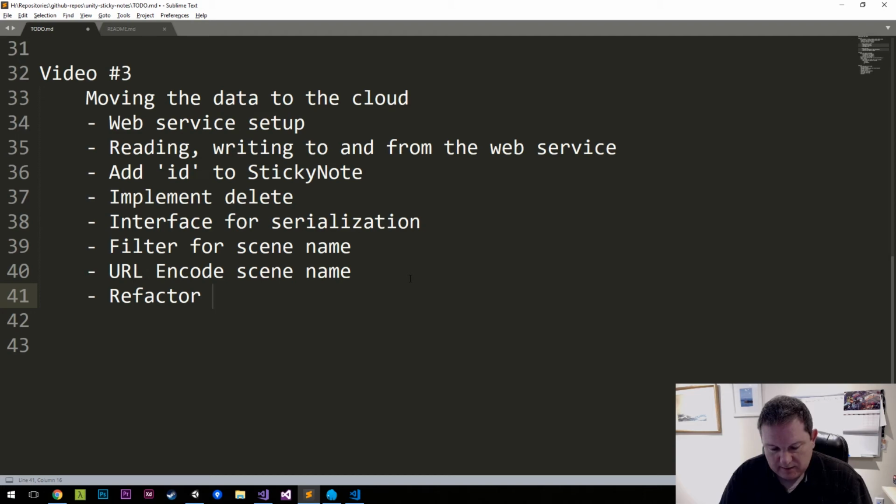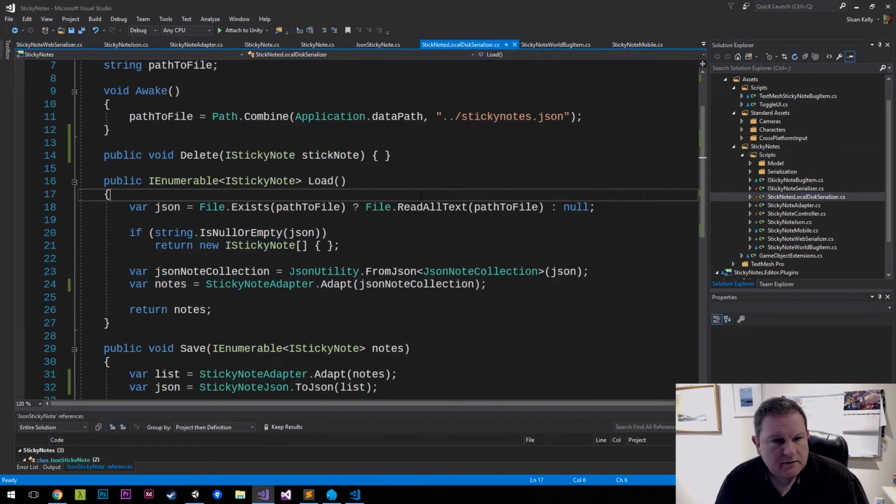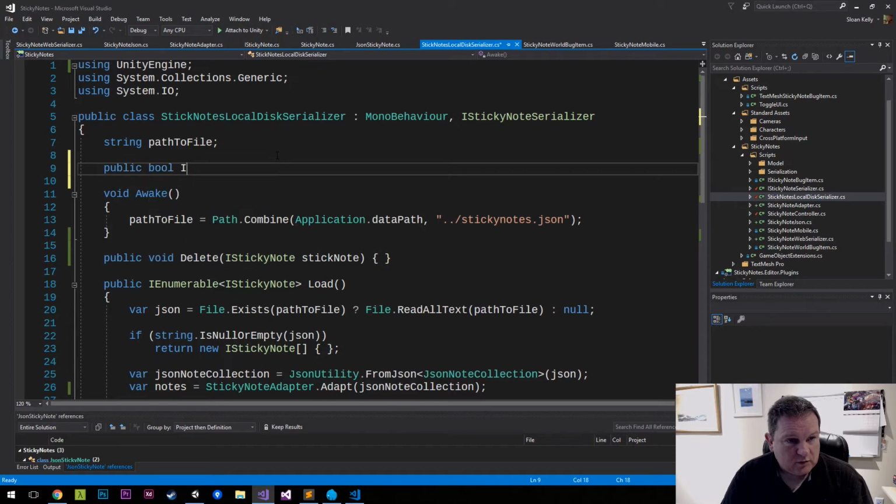Refactor, taking web into account. Okay. Right. So sticky notes local disk serializer. We now also have to have a public bool is ready. Get. Actually, it's going to be get return true, because it's always ready.